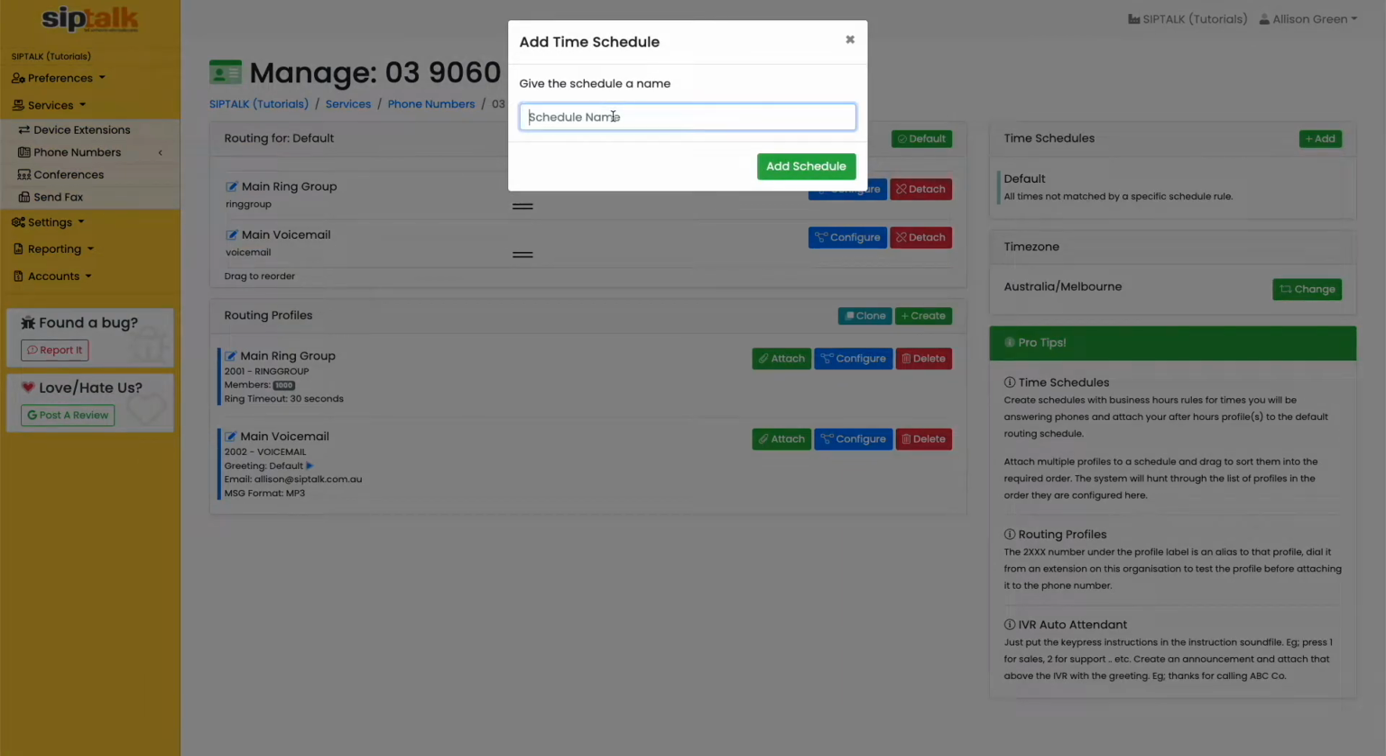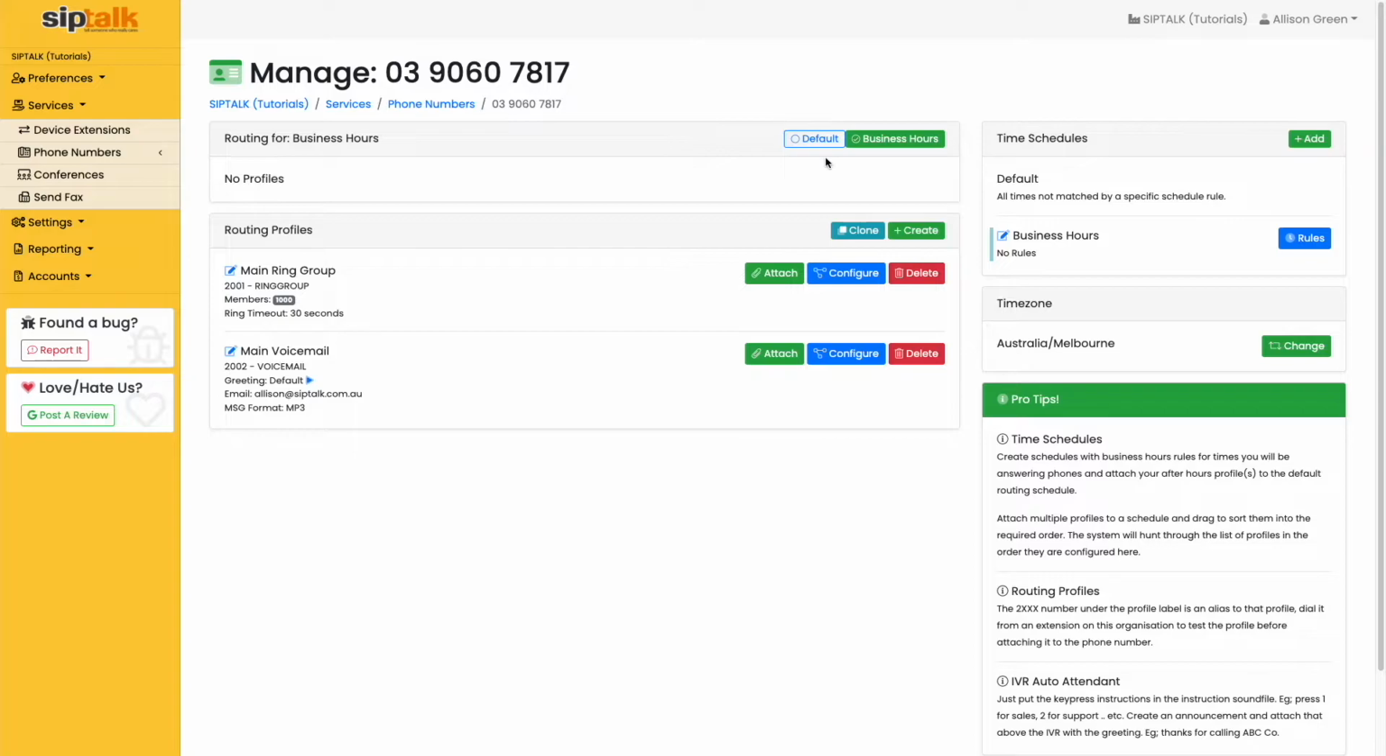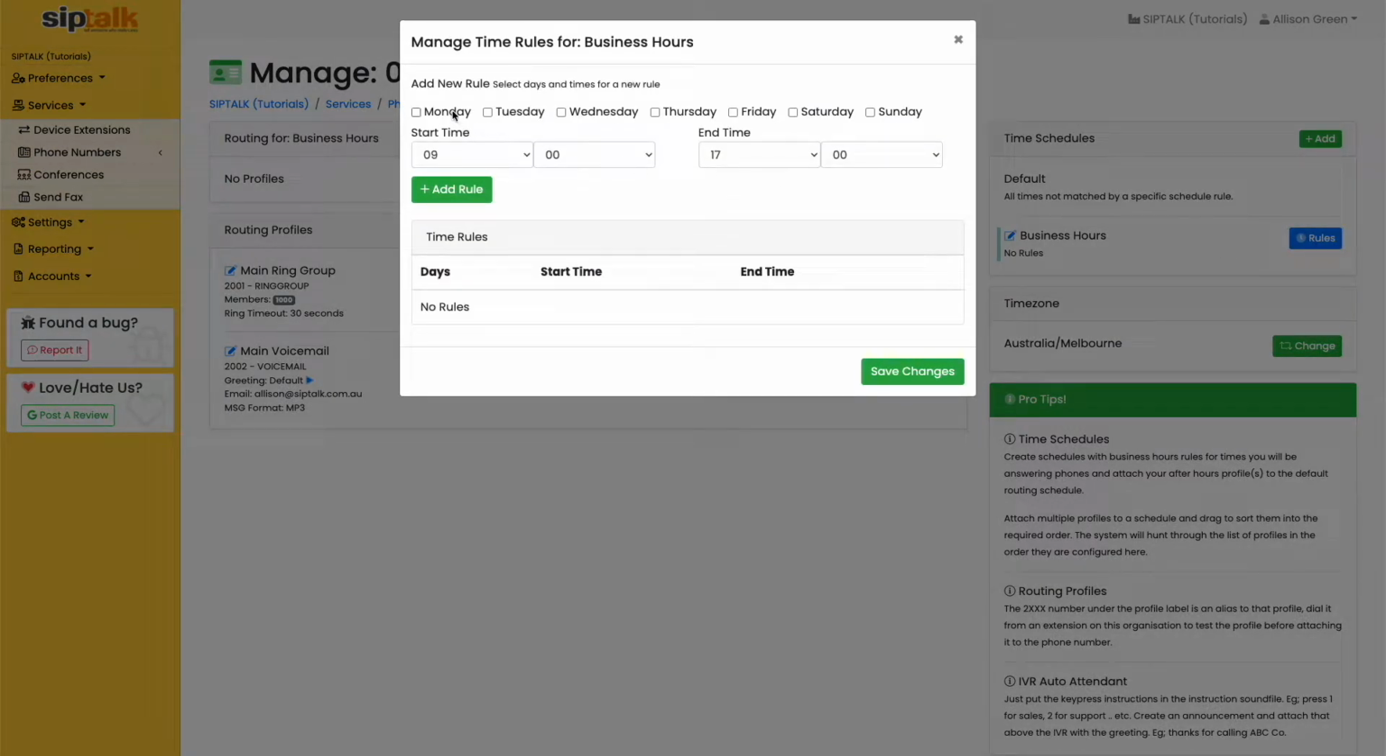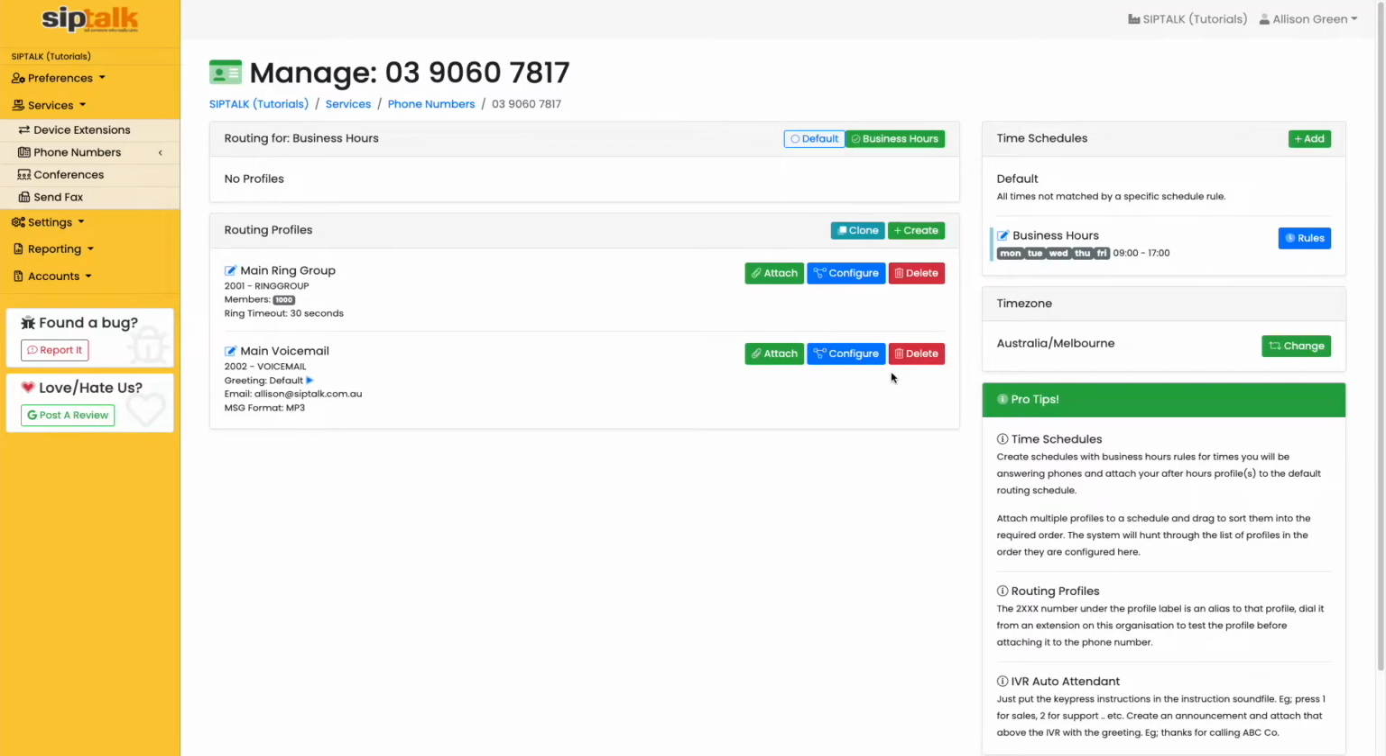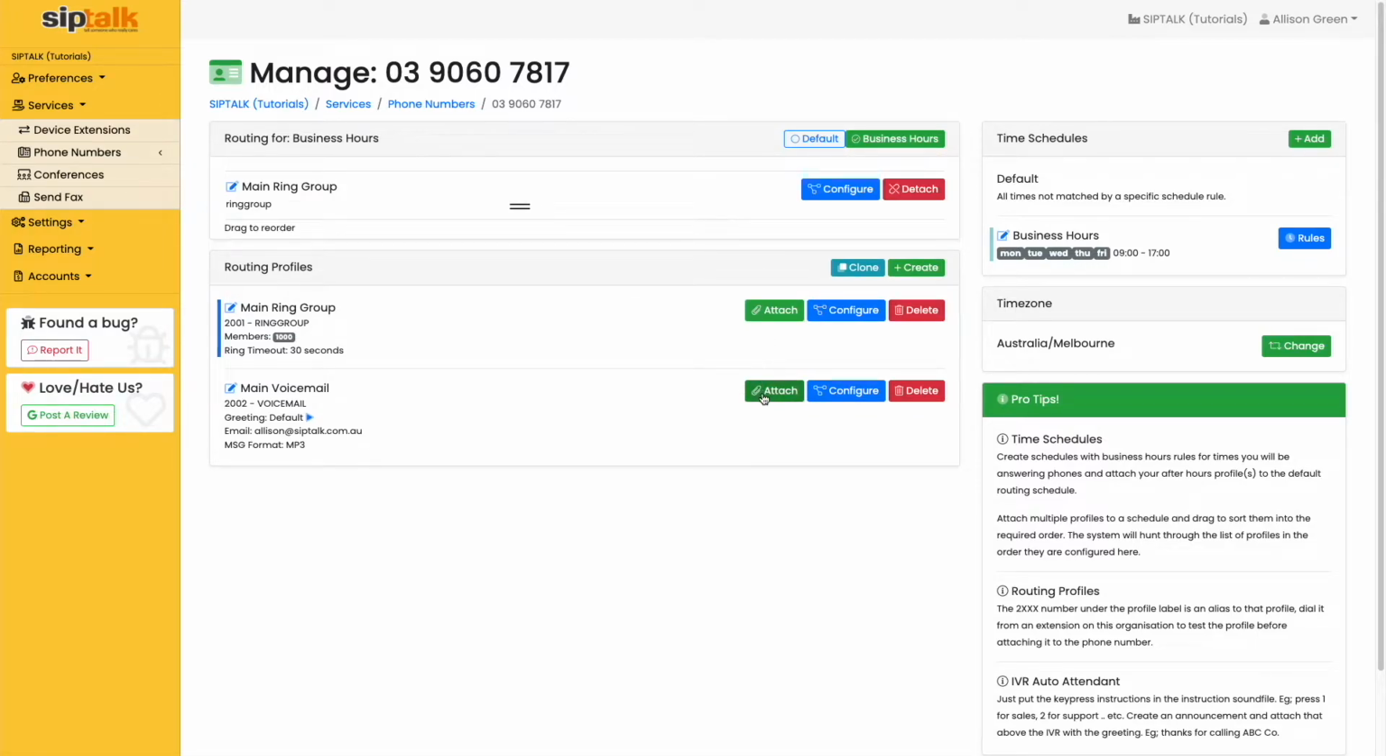First, let's create a new time schedule. You can see the time schedule that we're currently working on, selected in the heading bar, and create the business hours time rules. While we are in the business hours schedule, let's attach the existing ring group and voicemail profiles to it.